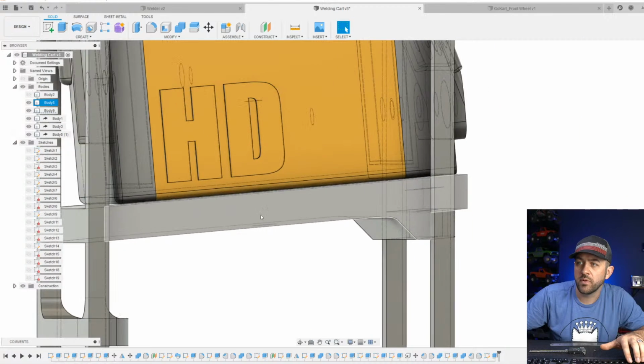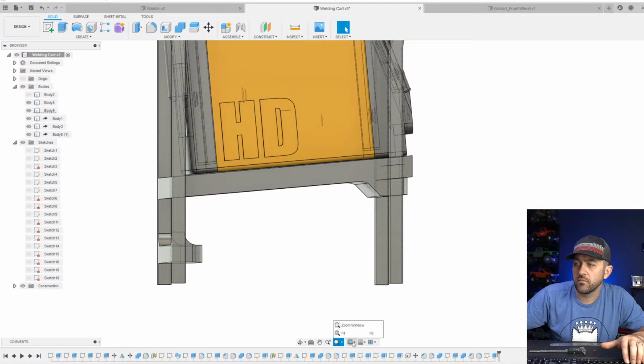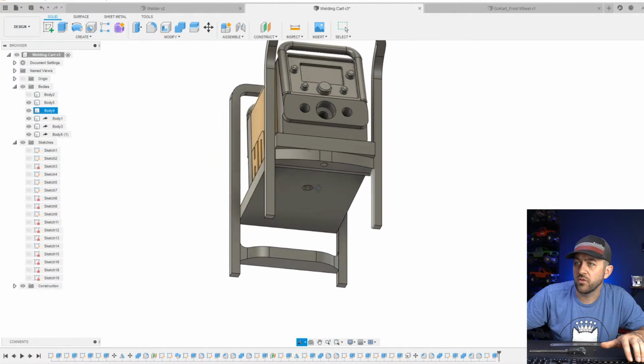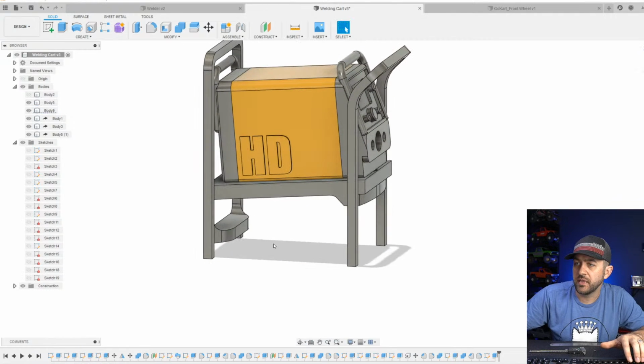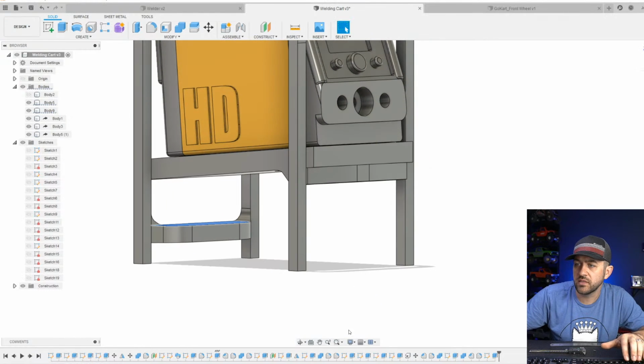5, it's only cutting one body, so that's good. So now we've got our hole to mount the welder. We need to make the cross piece like this rear one. We haven't put a hole in either of those, so we still need to do that.